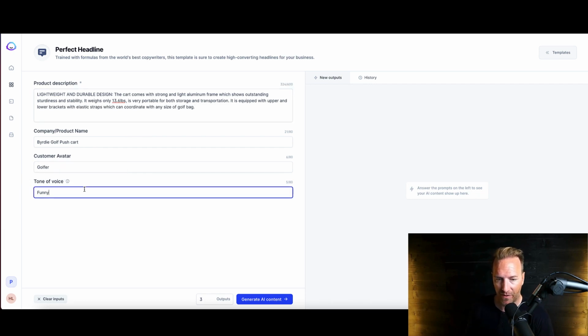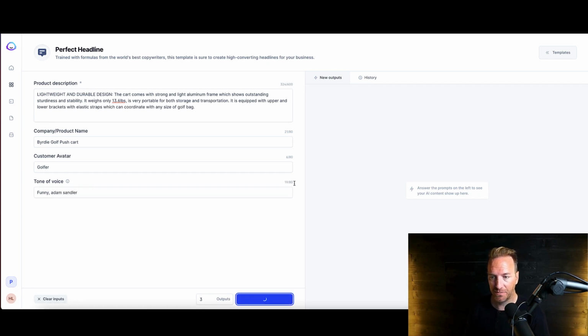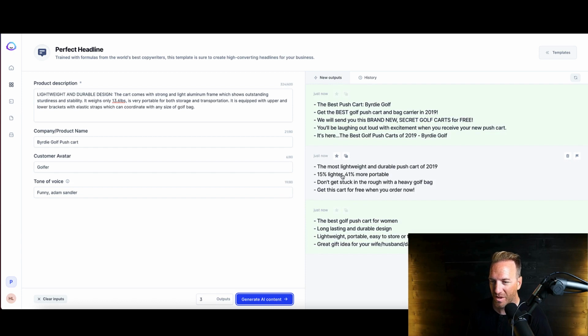We'll go ahead and put funny. Let's just go ahead and do Adam Sandler as well as funny. You can combine multiple ones. You can see up to 80 characters on tone of voice. So this is kind of interesting. 15% lighter, 41% more portable. We'd have to play with the percentages a little bit, but that's kind of cool. Don't get stuck in the rough with a heavy golf bag. That could be cool. So there's some perfect headline stuff, again, more for ads.